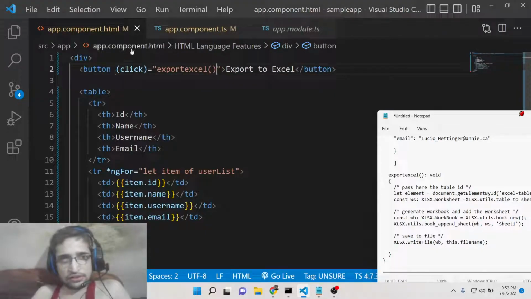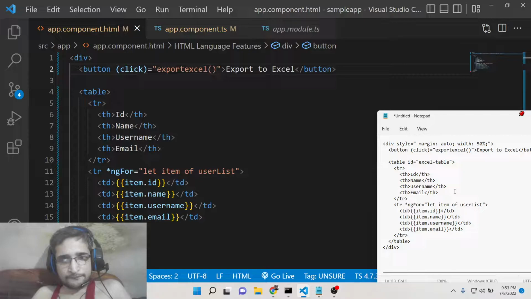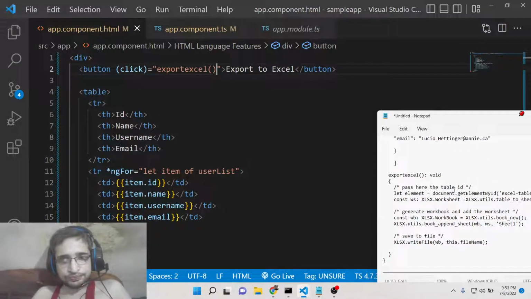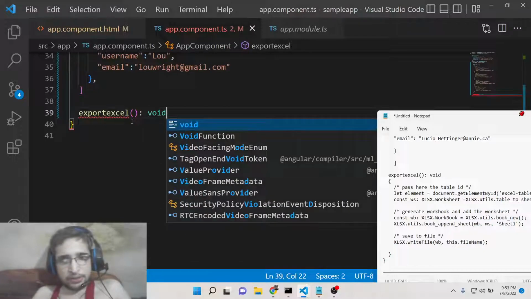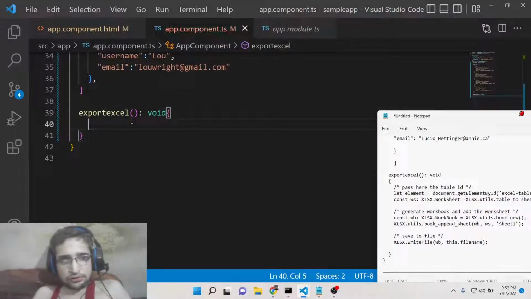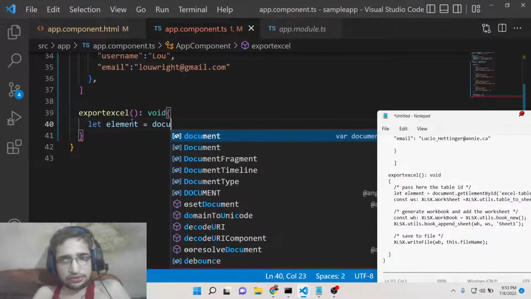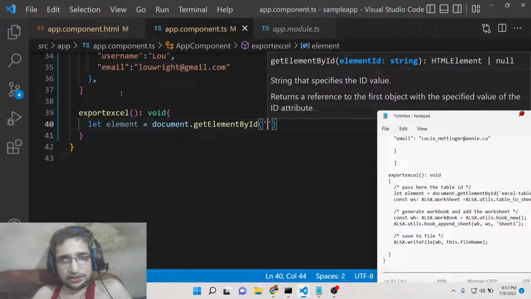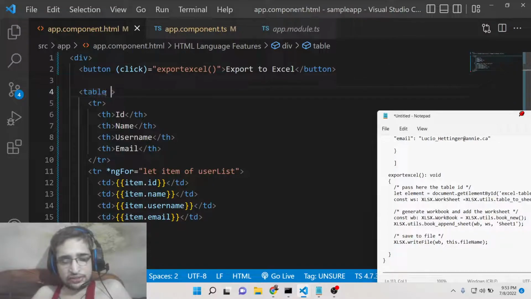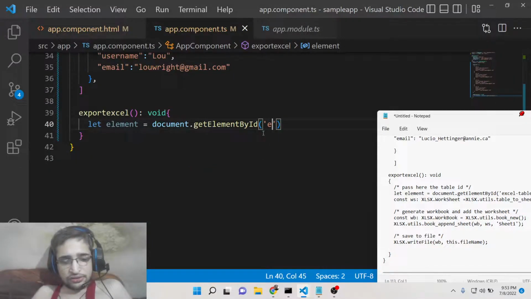exportExcel. So here inside this method, guys, what we need to do is, so basically this will be a void method, and inside this we need to first of all get the element which we need to convert. So for this we will use document.getElementById. So just give an id to the table which you need to convert. So excel-table. So just give it an id so that we can target it.